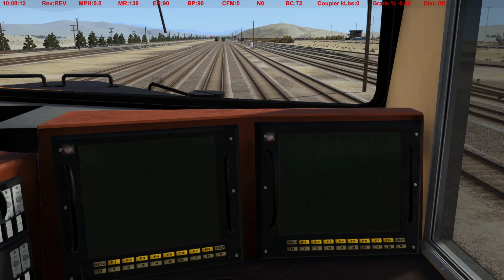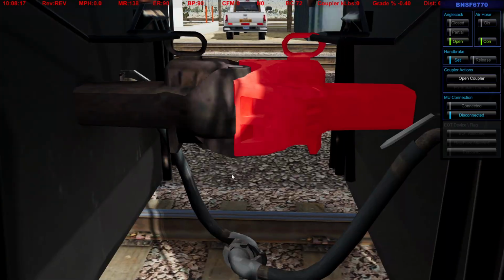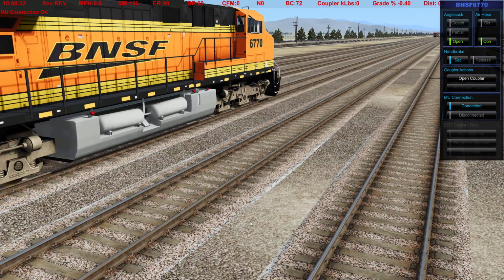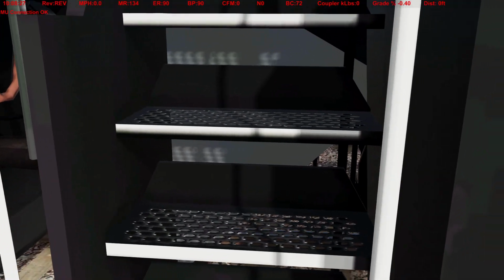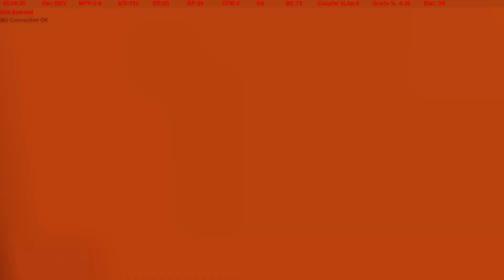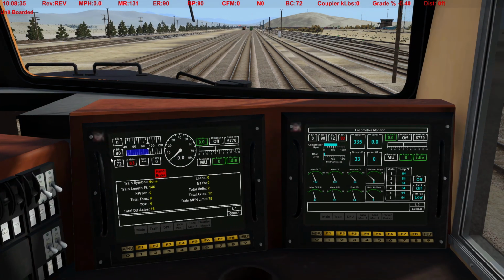Okay, so getting back out of here, we go in between, and you click on your coupler. You're going to see MU connection, so we want to hit connected. That changes this to MU. So if we go back into the cab, you'll see the brake pipe, you'll also see the brake cylinder, and you'll see that the reverser says MU. Now I'm going to hit F7 to go ahead and charge up the airline.